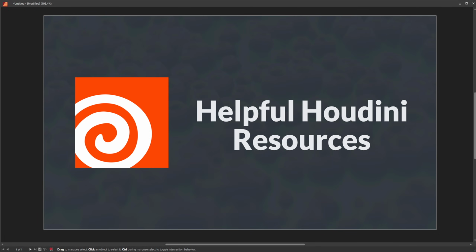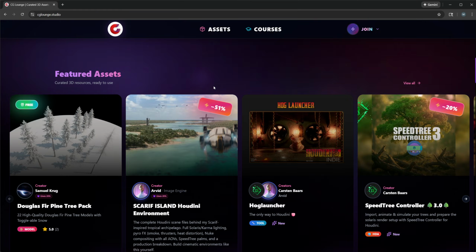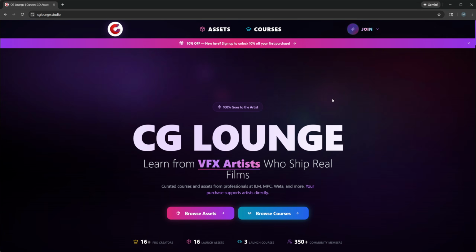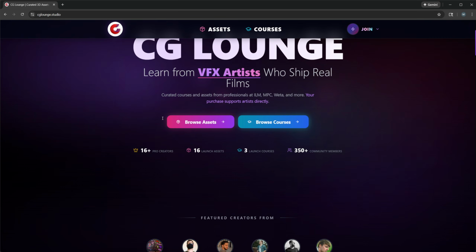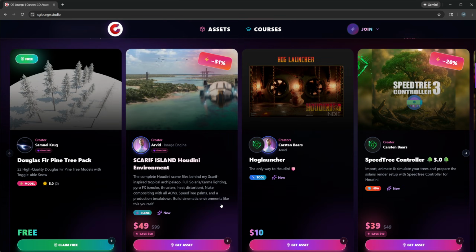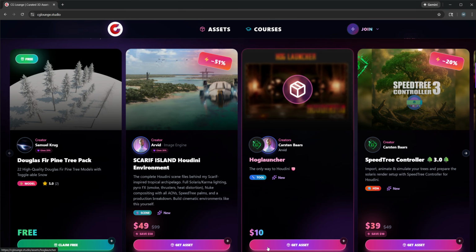So the first thing that I wanted to look at is something that actually just launched, which is cglounge.studio, which is going to be a new website where you can buy assets and courses. So this is from Arvid Schneider. He's the one that launched this, I guess, and kind of put this together. So there's some different things that are available on here. There's some different free assets as well as some paid stuff.